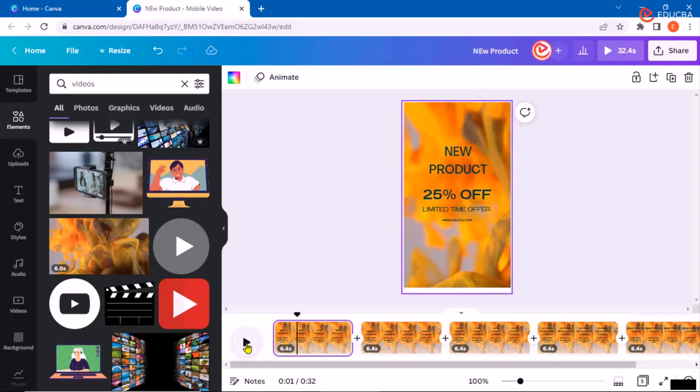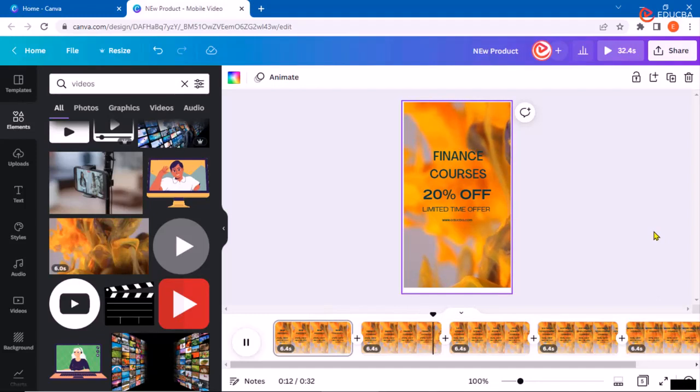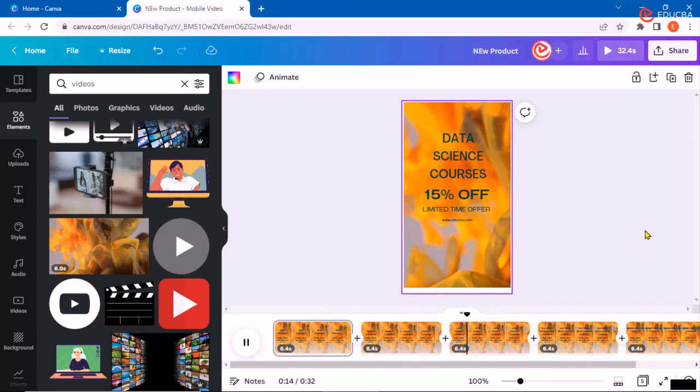So now if I just come here, I am playing this. This is the first one that is getting executed. Then I have another one which gets executed. Similar to that, I have another video that executes itself. So it basically is going in a continuous loop, and you can see it is for a total of 32 seconds that I have created this.